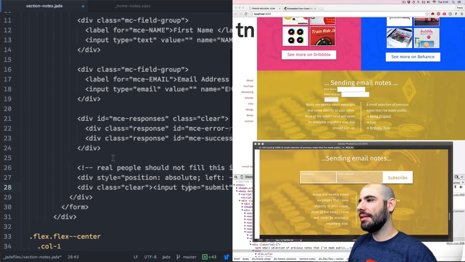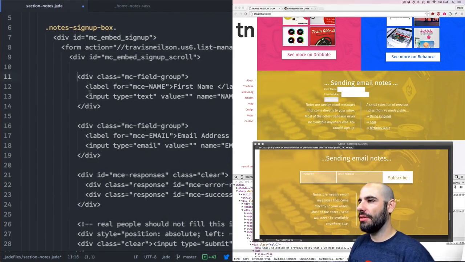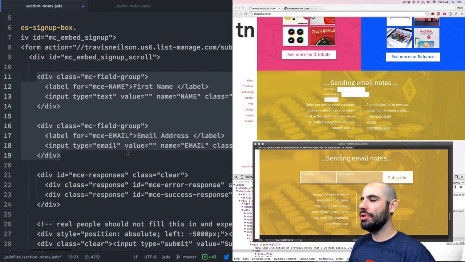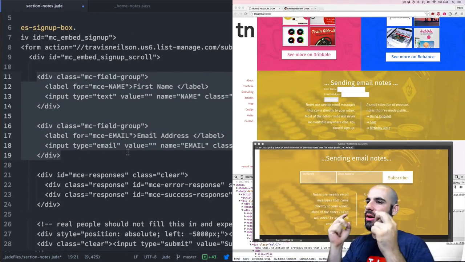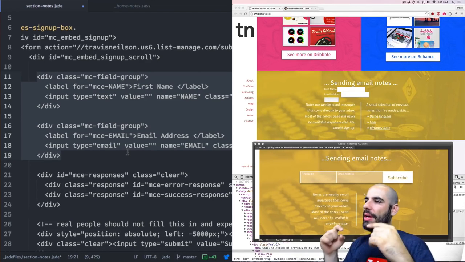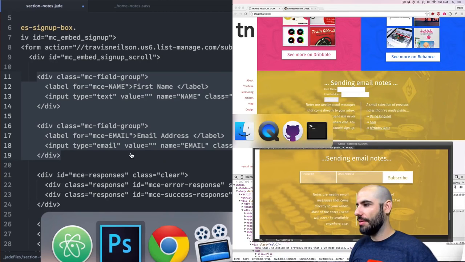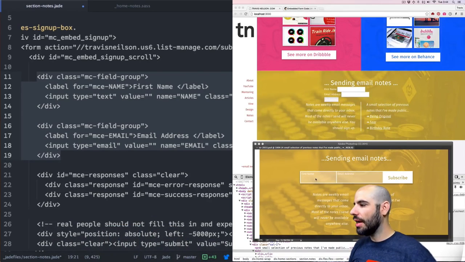But the things that I'm interested in here are these two things. These are two groups, and inside are a label and an input. So it's a div wrapper, label, input. That is interesting because if I look at my design here, I have a wrapper for each of these groups, and then a label, and then an input kind of behind it. And then over here is the subscribe button.